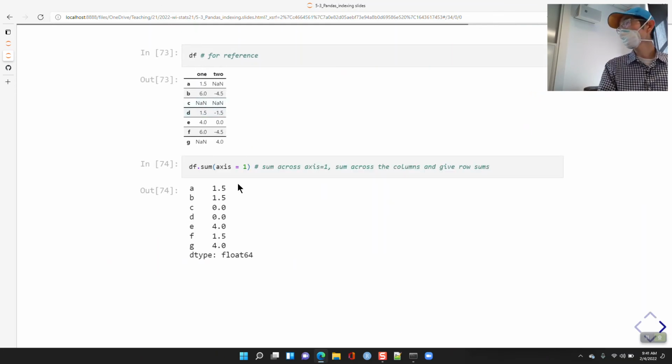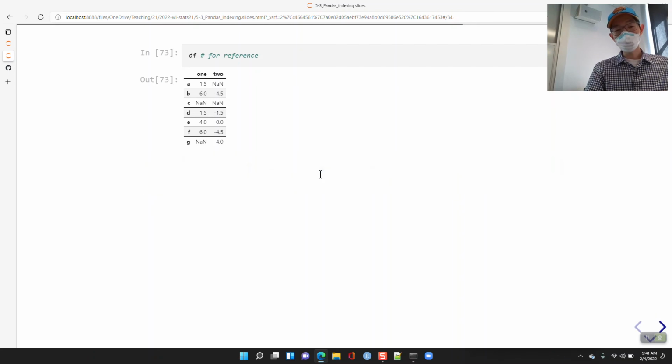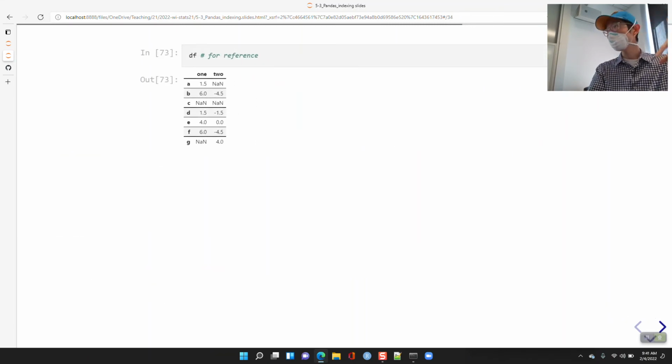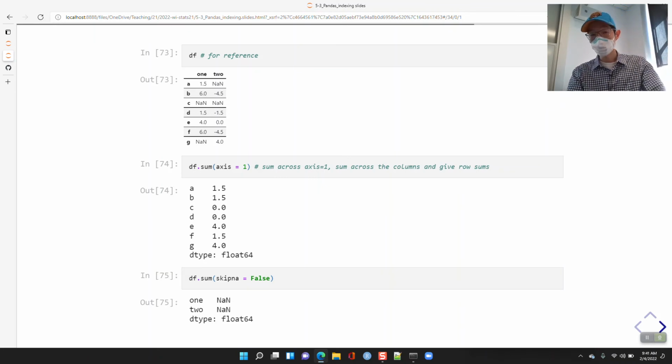You can also sum by specifying the axis. The normal is axis equals 0, so it's going to sum across the rows. You can also say sum across axis 1, and this means it'll sum across the columns. So axis 0 is rows, axis 1 is columns, and summing basically means collapse that axis. Sum default would be sum axis 0, collapse the rows into basically one value. Here, collapse the columns with axis 1.